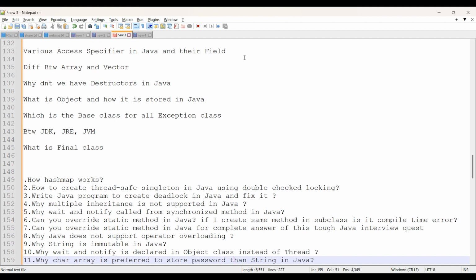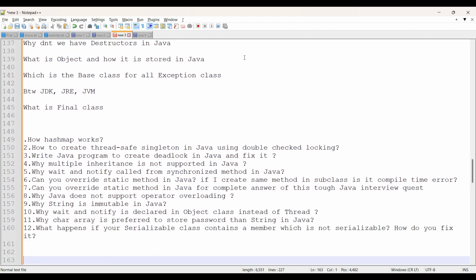What is a destructor? And why are we not using a destructor? What is an object and how is it stored in Java? What is the base class for all the exception classes? What is JDK, JRE and JVM? What is a final class? So these are all the questions they ask.